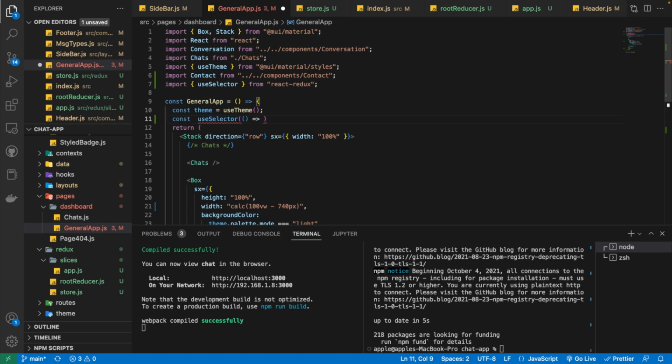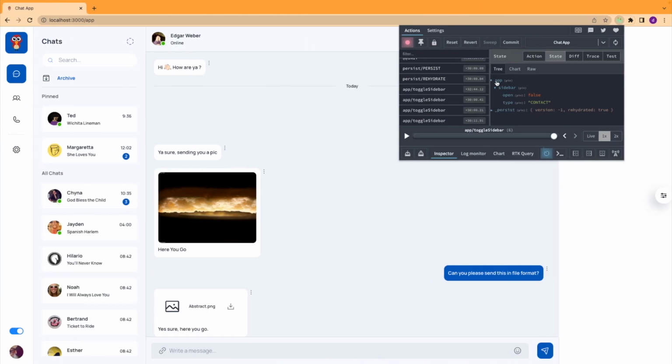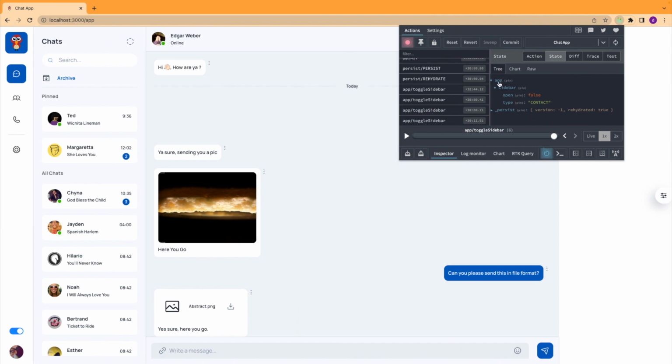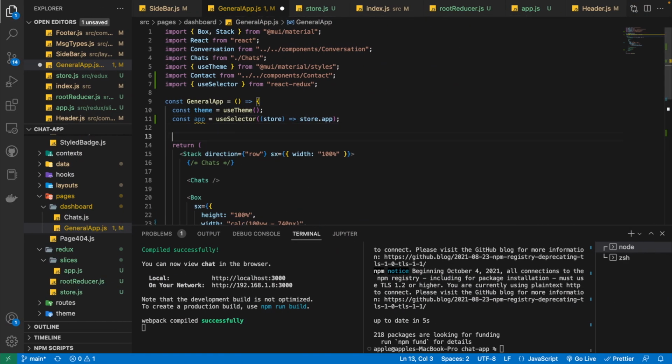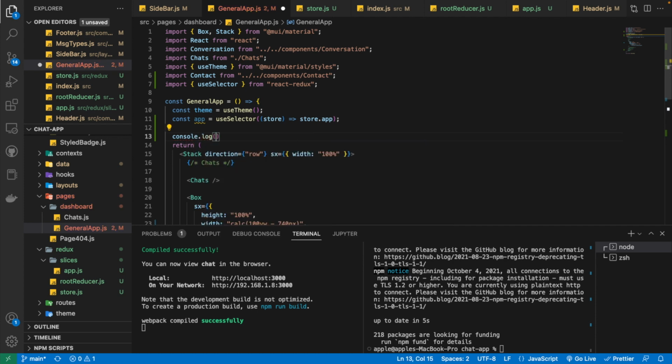Okay, so we are going to access our app state here. Inside this callback the first argument is store, our whole store. Inside that store I'm going to return just this app. So we can write store.app just like this, and now we have access to this app. Let me show it to you by doing a console log first. So I have written this console log here, app.